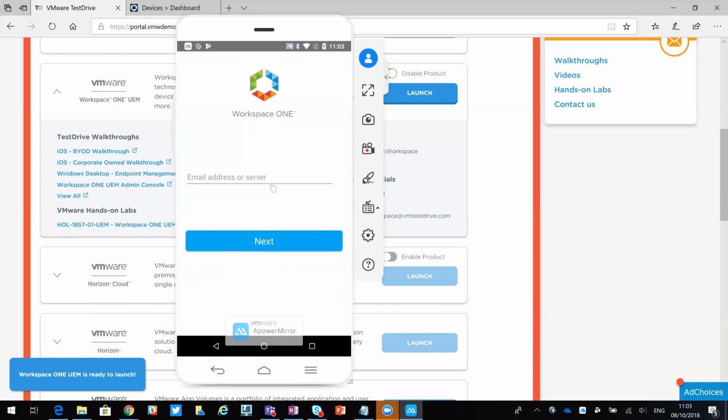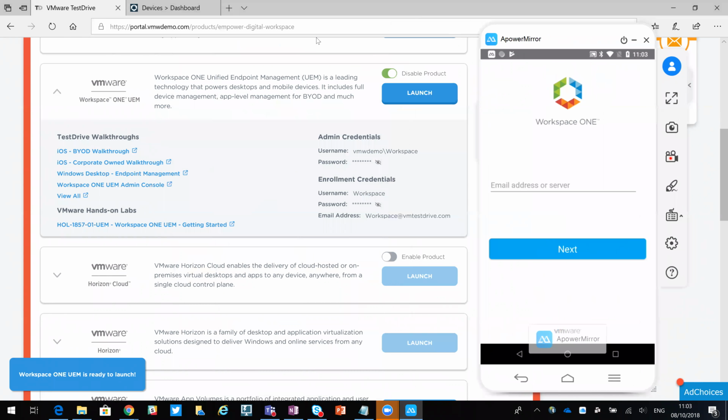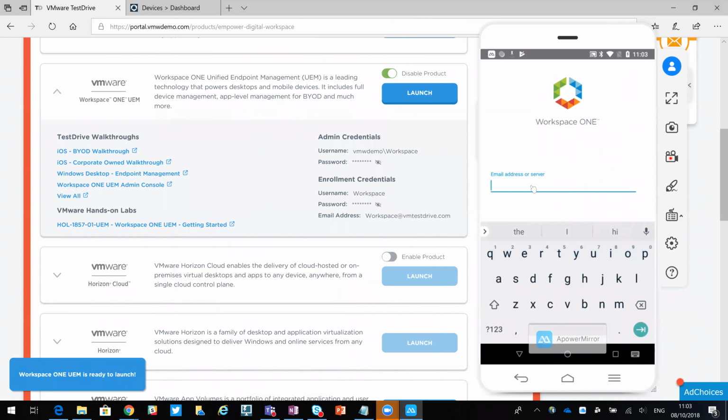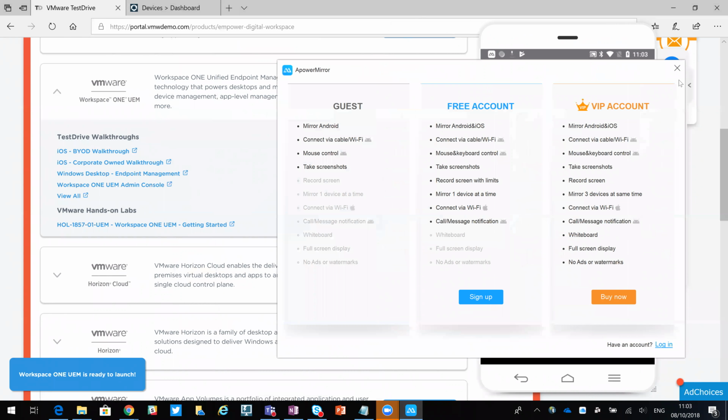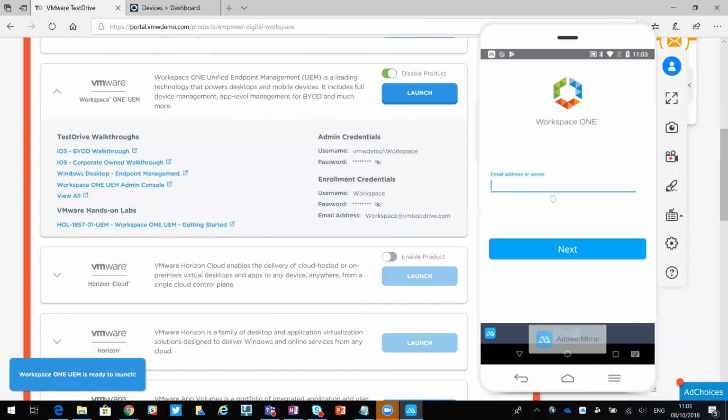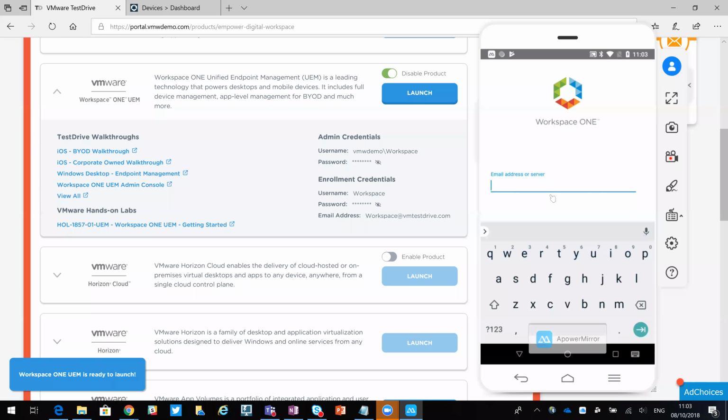Okay, so I'm going to launch Workspace ONE, and then basically what I'm going to use is drag that across there. So this is the screen of my Android device. It's a Google Nexus. So in there I'm going to put my email address. Sorry, it's a demo account, so it doesn't like me using the computer screen. So I'm going to use the Gboard, or the keyboard on the phone. So it will be Workspace at testdrive.com.